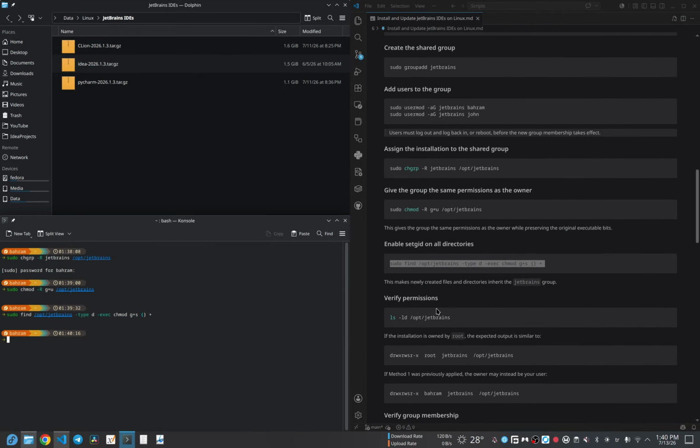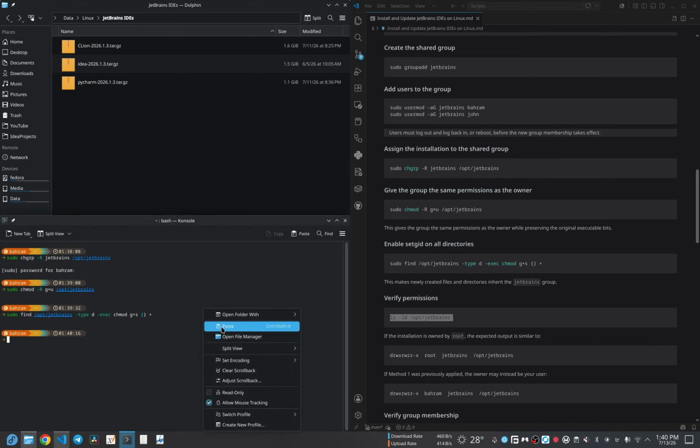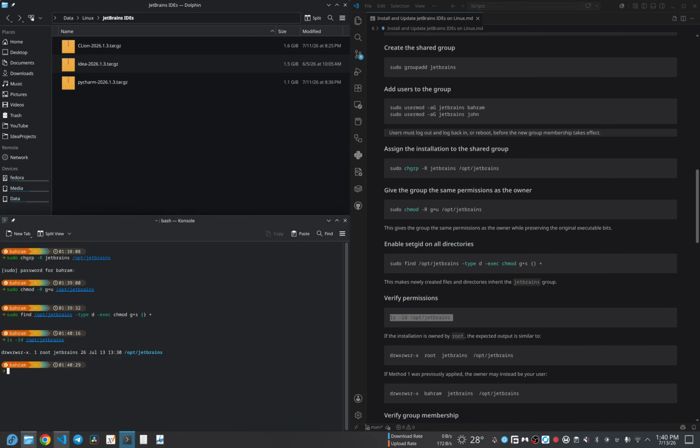Now let's verify the permission. Here we have JetBrains. Also, if you did method 1 previously, it should look like this, with your current user instead of root. At this point, every member of the JetBrains group should be able to update IntelliJ IDEA without using sudo.